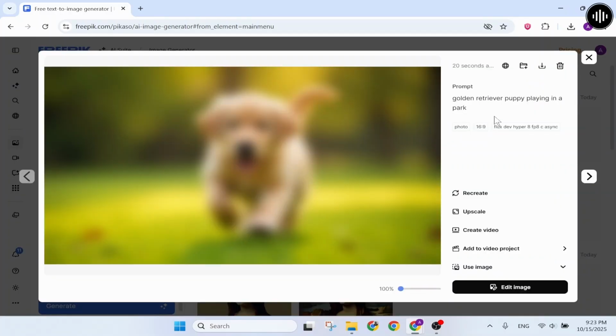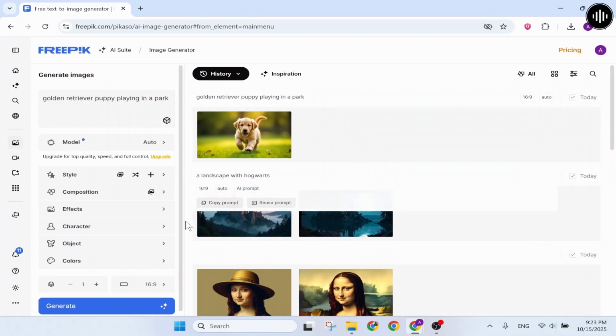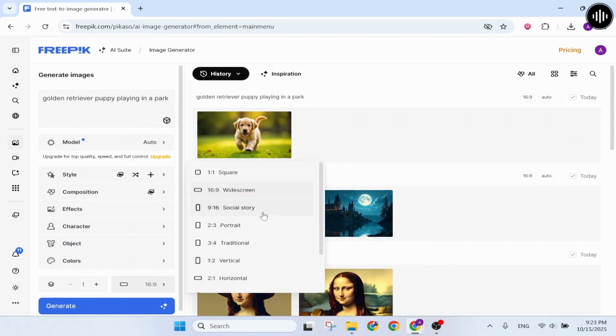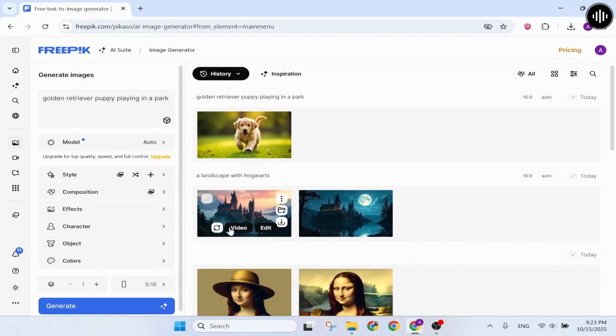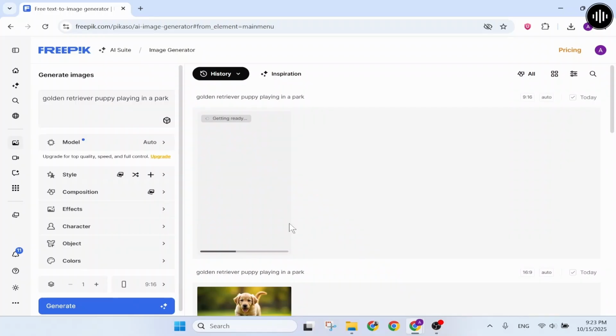This is the image. Now, if you want, you can also change this aspect ratio to fit your social media. So before you generate another image, you'll see this ratio option. Tap on this. Then you can choose what ratio you want. So if you want it for a story, you can find the 9:16 social story option, which you can click and then tap on generate again. Then it should start generating another image with the required ratio.